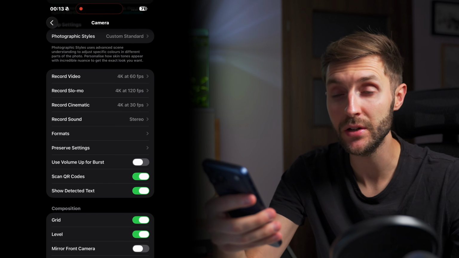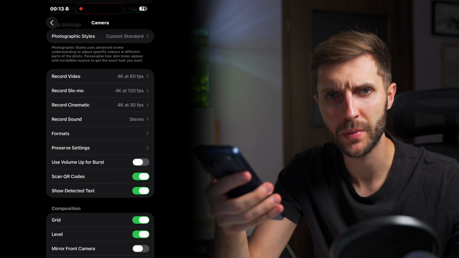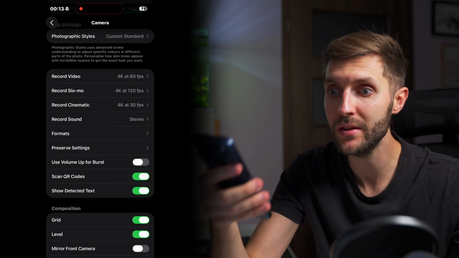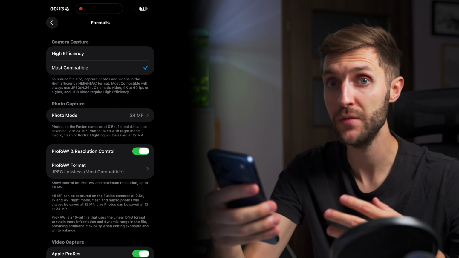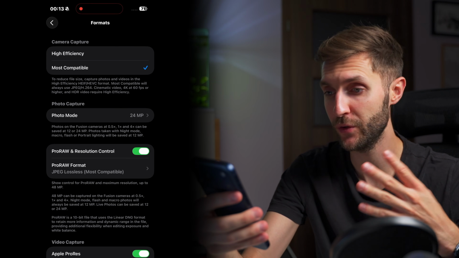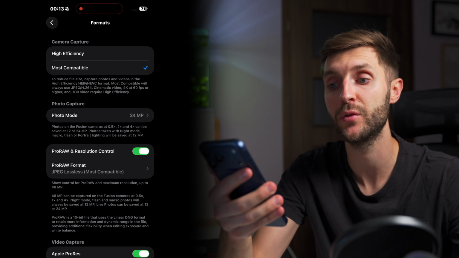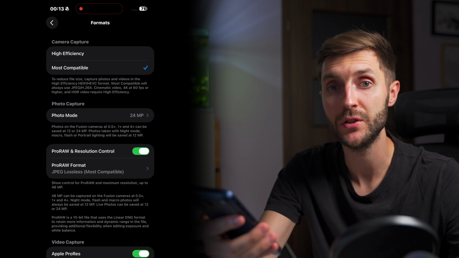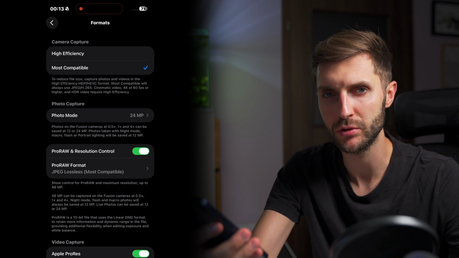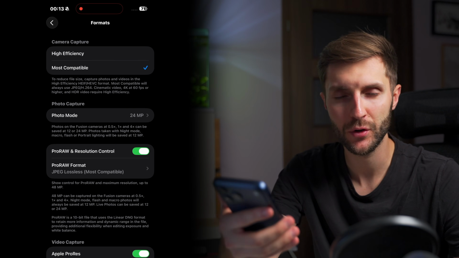Record sound at stereo because it's going to be the most compatible with different devices that you might have and different software. As for formats, if you ever plan to use that footage or photos or videos anywhere other than your iPhone, I highly recommend going for most compatible. Thanks to this, you can transfer it to your computer and edit that in post-production, just having more flexibility and the footage is going to look better.